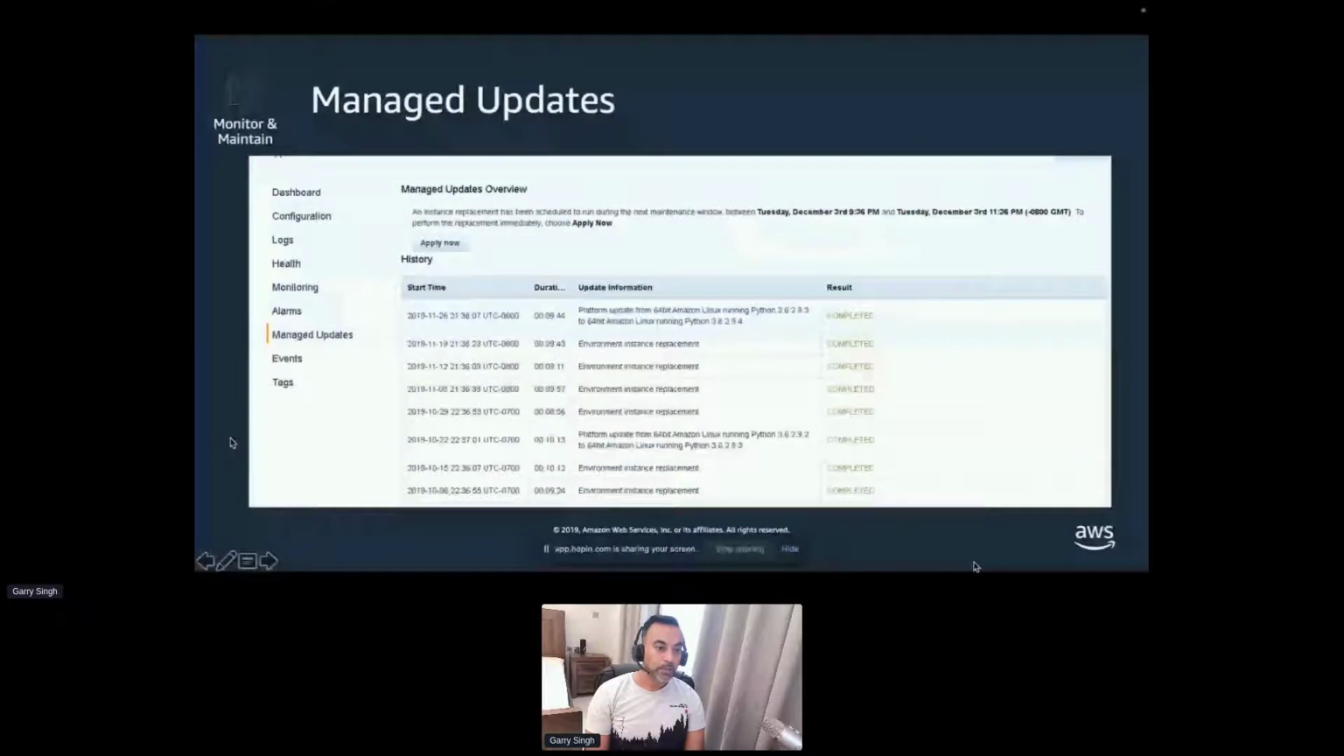Now, here's a screenshot of the various events associated with managed updates. So that's just an indication of how it works.